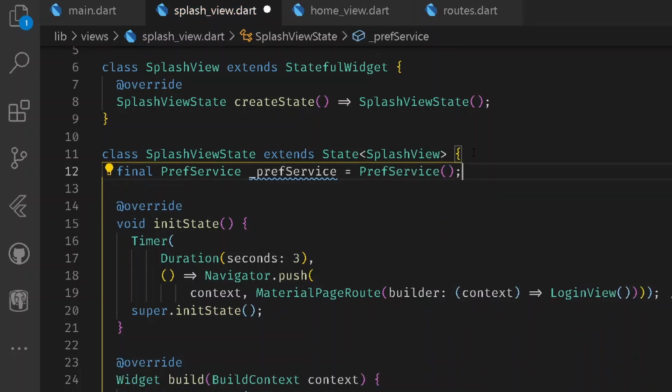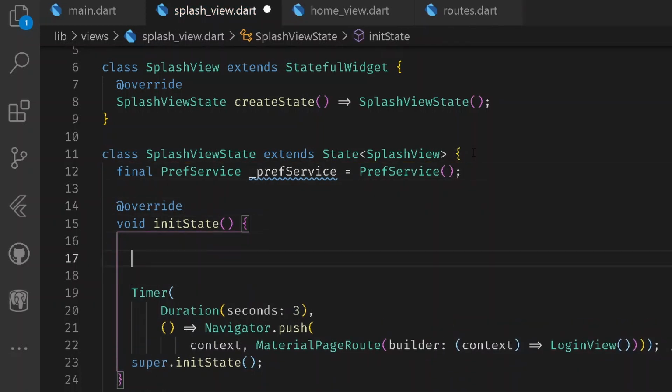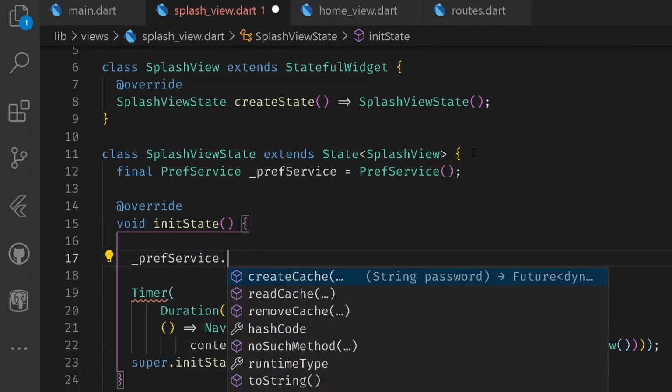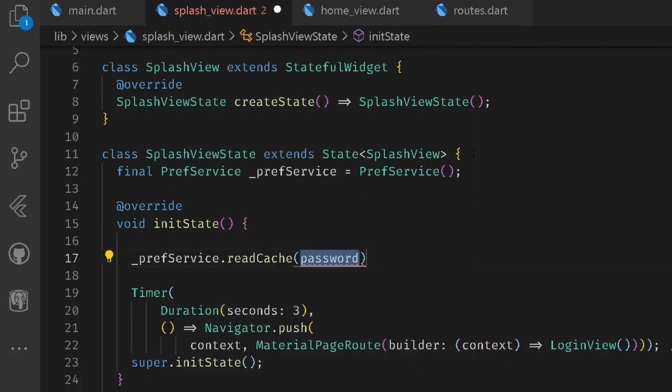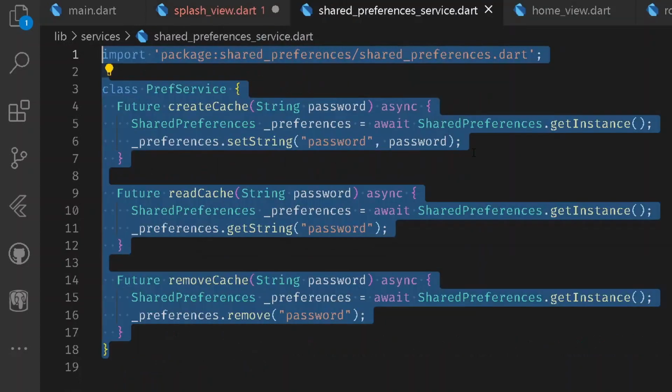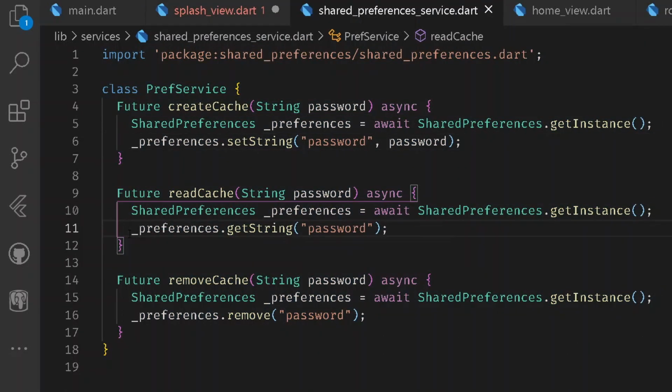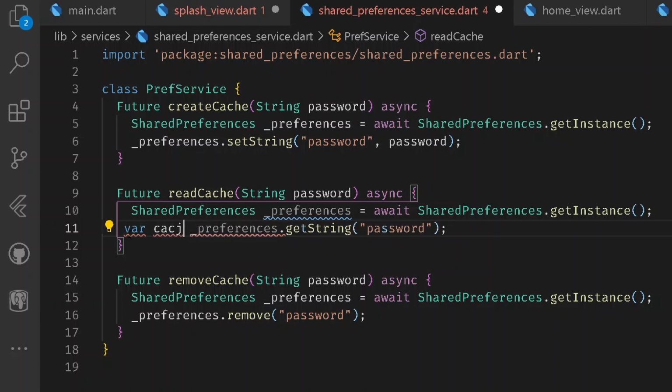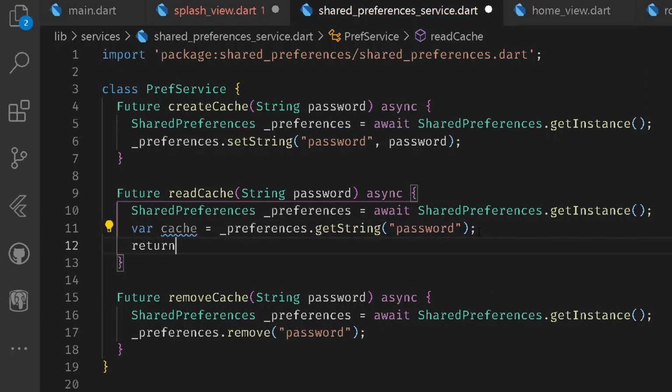And now what I can really do is, under my init state, first of all I will be calling my prefService dot readCache, and the cache shall be nothing but simply a key of password, just like this. Now once we have done this, we can go back under our shared preference service class, and here I can simply say a variable of cache should be equal to the following data, and under my read cache method I can simply return my entire cache.